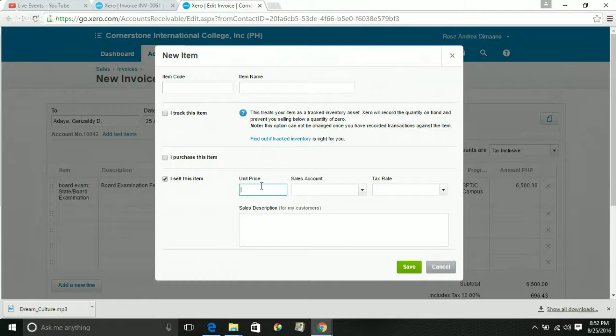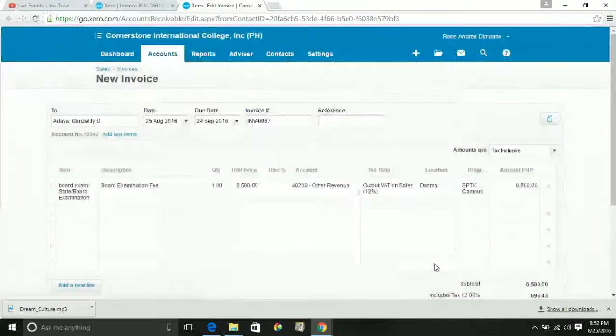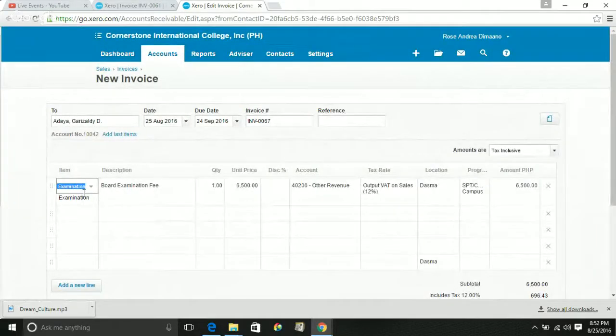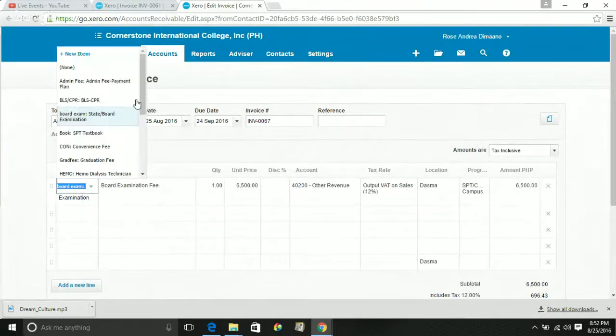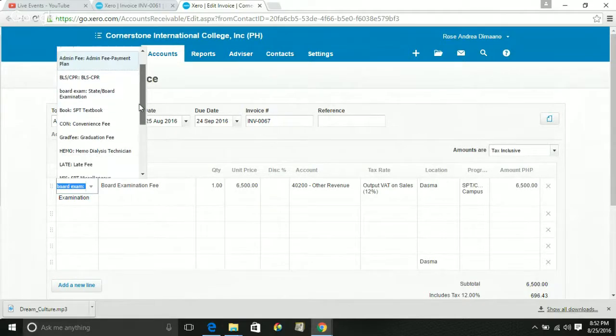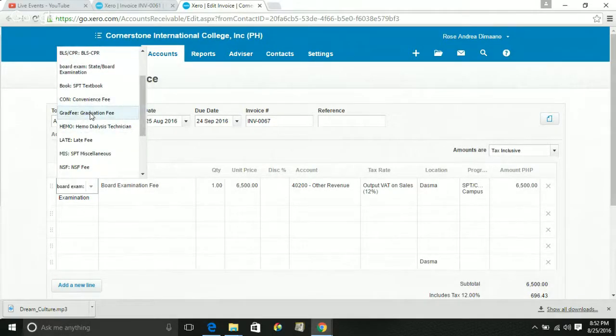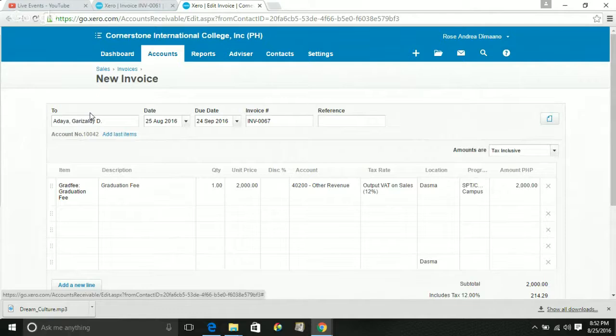And for this sales item, what else? Like we want to put grad fees on these. Hold on. Oh yeah, there's already a grad fee. See, I'm just going to show you how it changes the unit price and everything on it, other income.